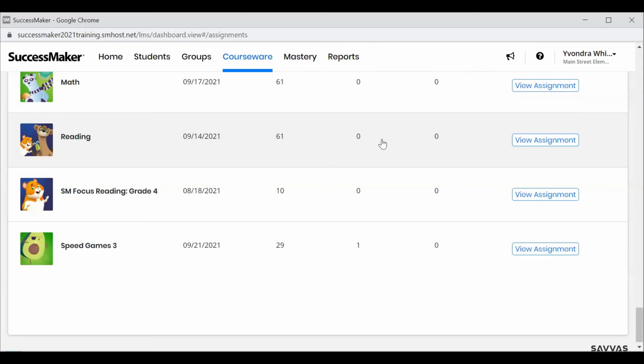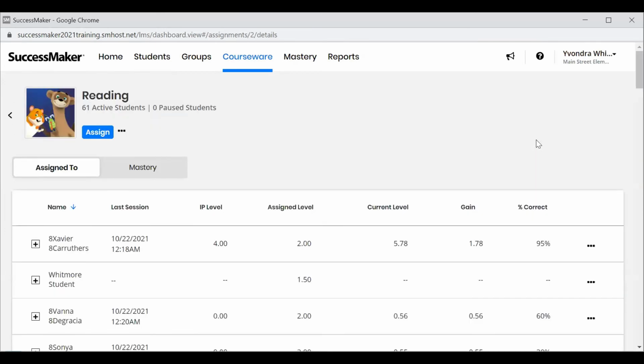Our purpose today, though, is really to assign the reading course, because that's the course that has our diagnostic. Custom courses do not have a diagnostic. So we're only going to assign the reading course, and we're going to view assignment. And when you view the assignment, we're going to stay on this page for quite some time.